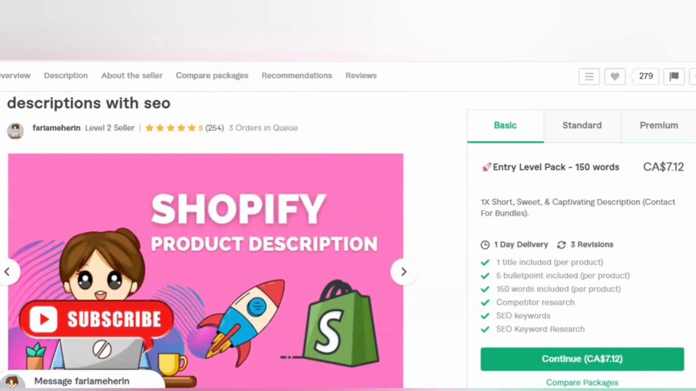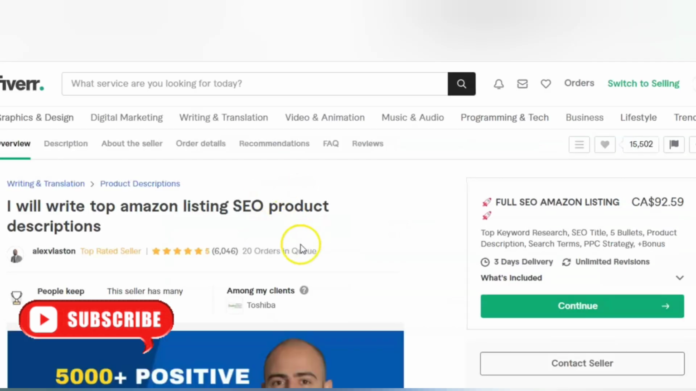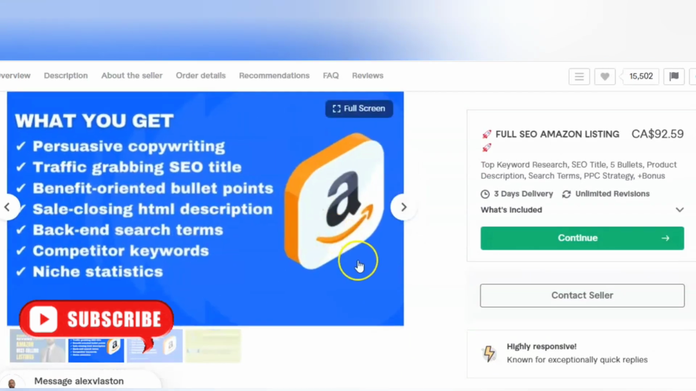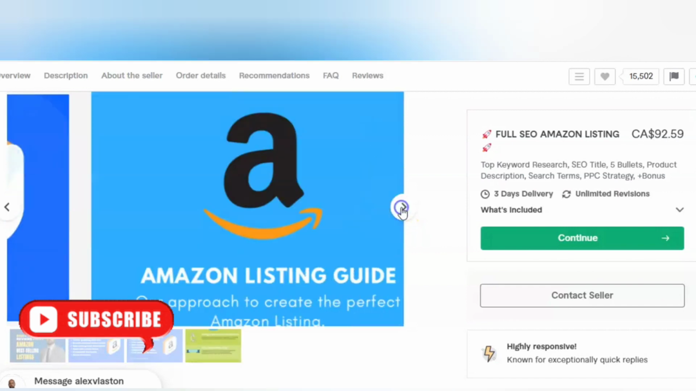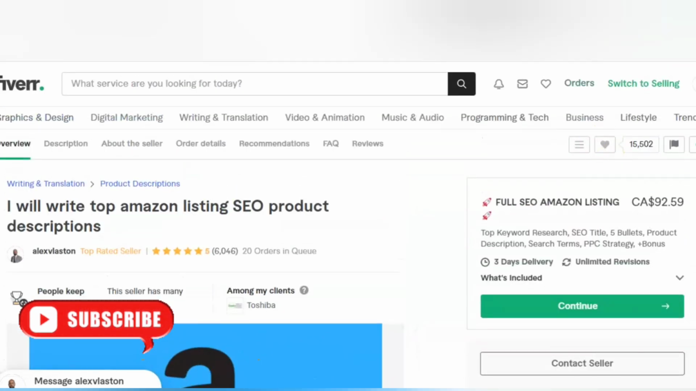Now I'm going to show us another example. Let me check for Amazon. This person says, I'm going to write top Amazon listing SEO product description. As you can see, this is the banner, and you can create something like this for yourself. You can also do your research personally. This person has 6,446 reviews and 20 orders in queue.